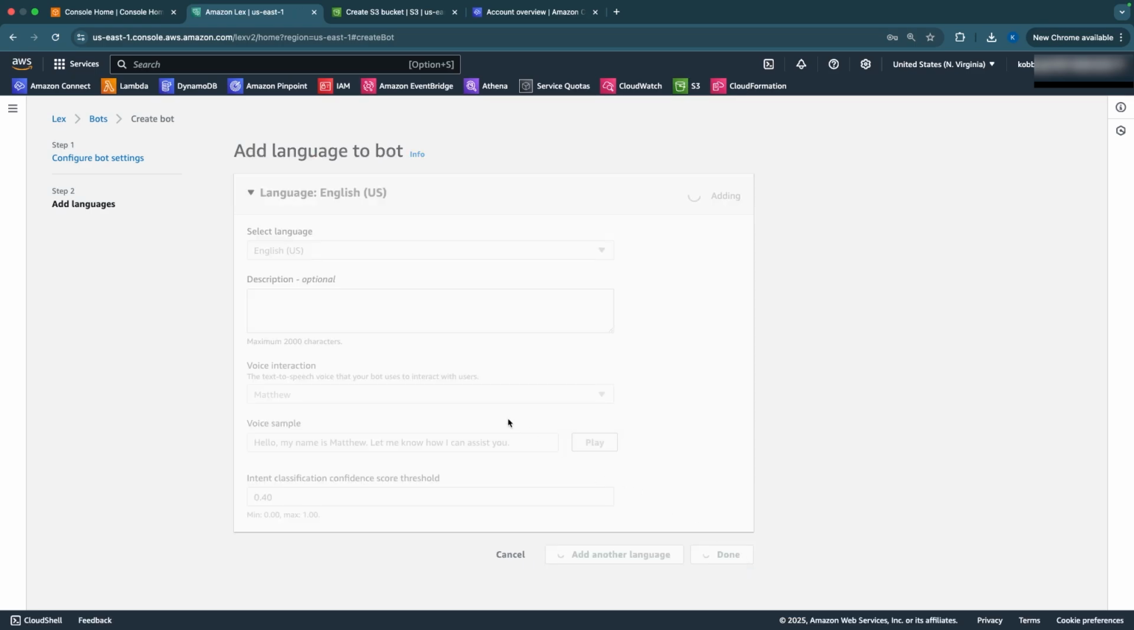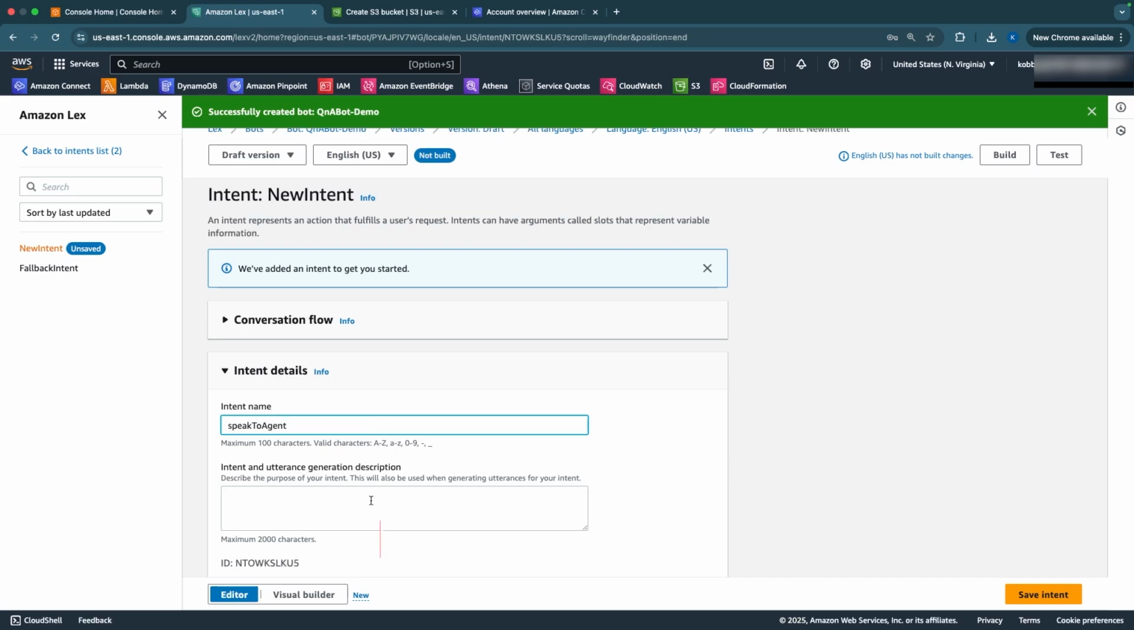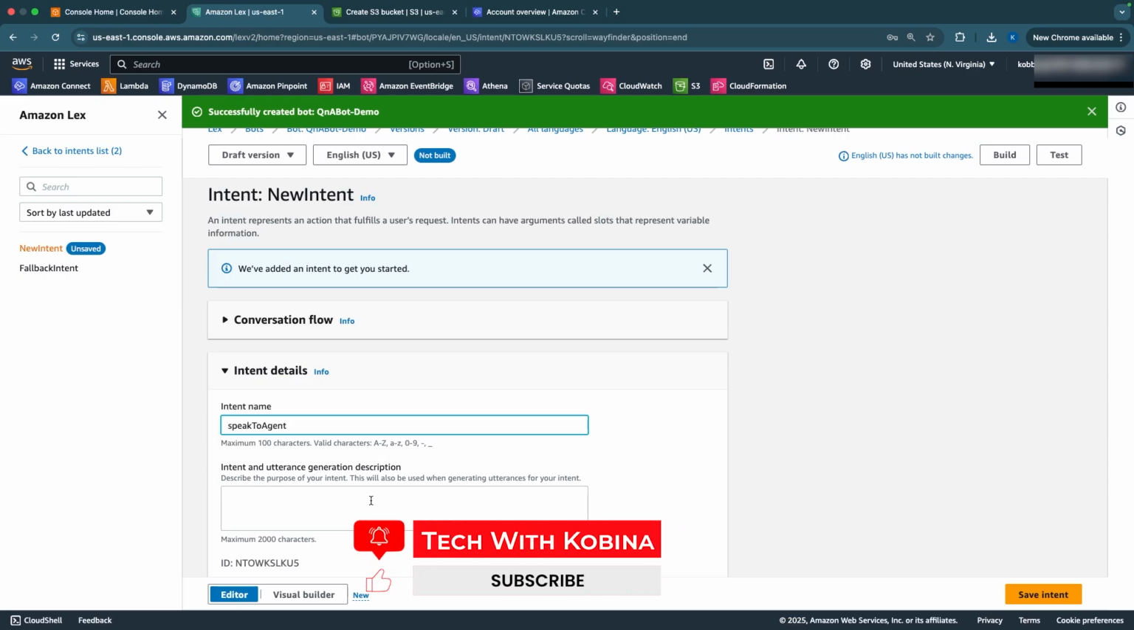Leave the rest as default and then click on done. You can choose any voice you want. The first thing I'm going to do is to create one intent. So basically, an intent in Amazon Lex just represents an action that the user wants to do, right? So if someone reaches out to our call center, the purpose for which they are calling is basically the intent.